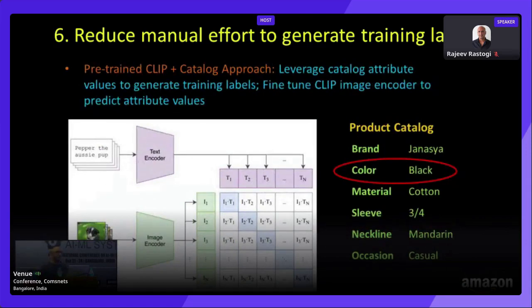Now, it so happens that a large number of products have attribute values populated in the catalog by sellers, right? And as shown here in the table at the right-hand side of the slide. So we can leverage these attribute values in the catalog to generate training labels for every product, right? So we know the color is black. This has been provided by the sellers. And it's not there for all the products, but it's there for quite a large number of products. And so we can fine-tune the CLIP image encoder using these catalog labels to predict attribute values, right?